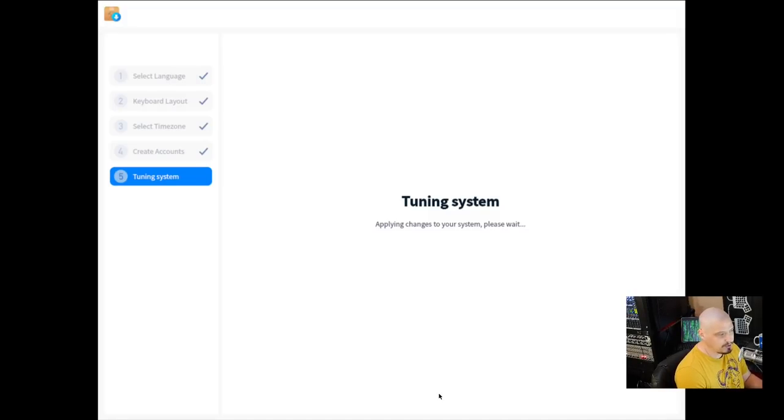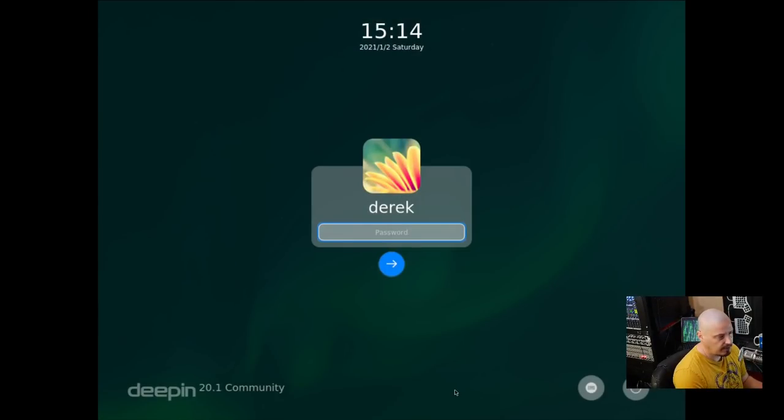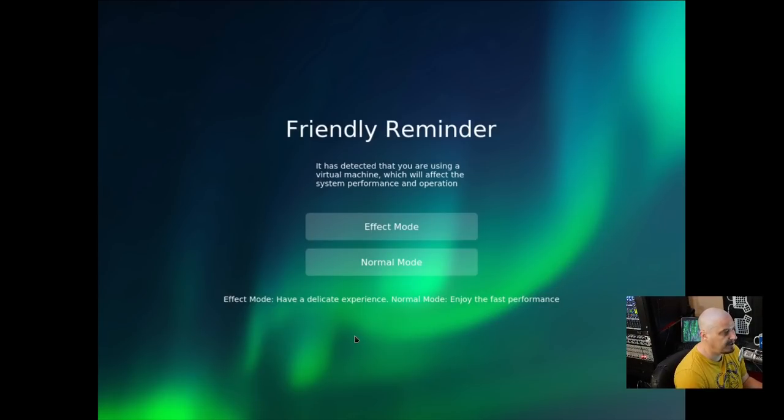It says, tuning the system, applying changes to your system. Please wait. All right, and the system, I guess, rebooted itself. I'm not exactly sure what happened, but the installation program disappeared, and all of a sudden we get to our login manager. So let's go ahead and log in to Deepin 20.1.